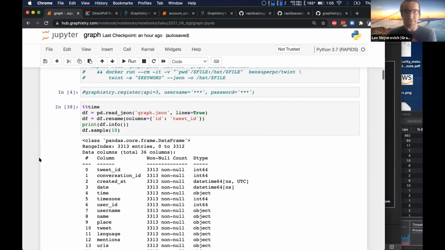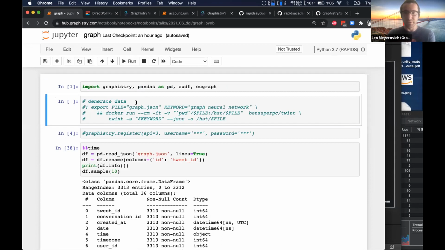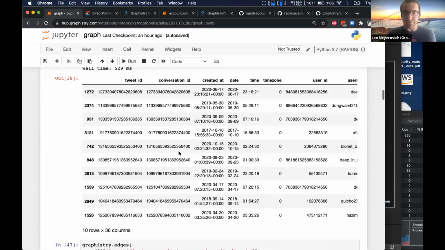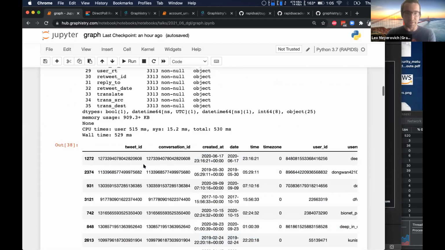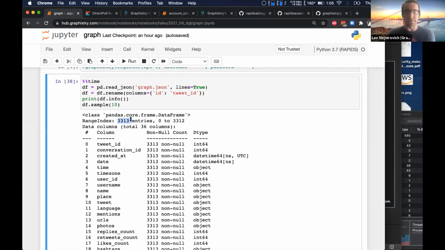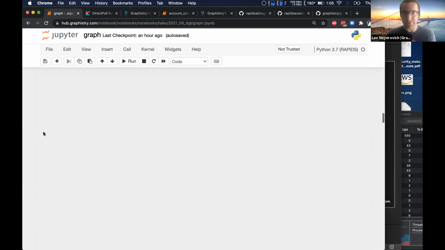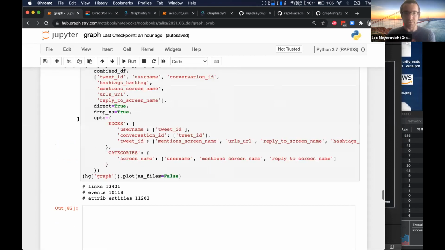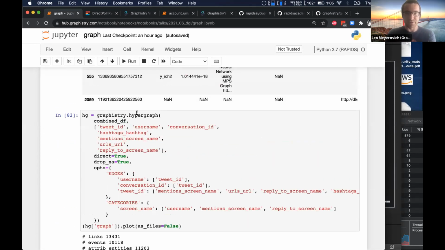So one of them is I just did a quick search for graph neural networks on Twitter, and then just ran a quick twint search. I got a little data frame with just an immediate search. I think I got like 3,000 tweets on graph neural networks. And then I used Graphistry to plot it out. This hypergraph thing is interesting. I'll get to that in a second.